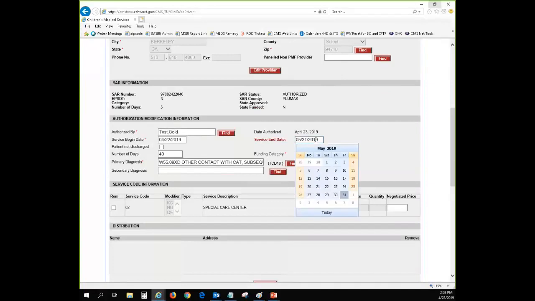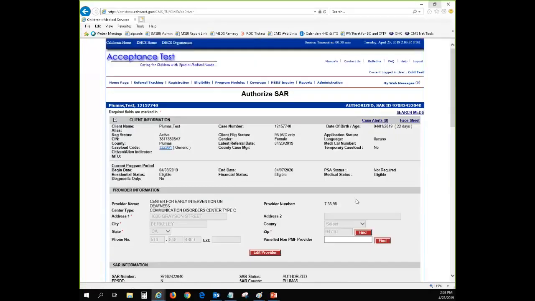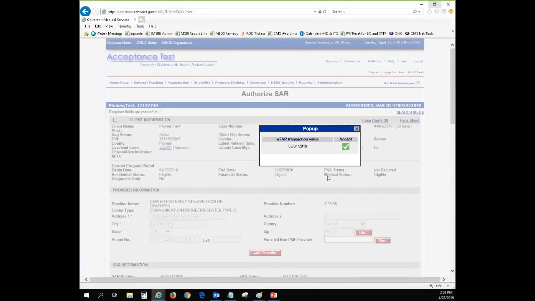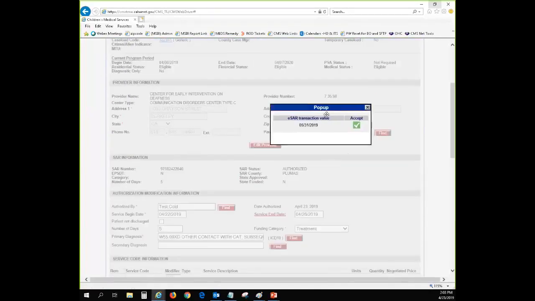You can change it to another date if you need to. If you don't, at least you don't have to deal with that rejection pop-up box. So let me go ahead and click on Undo. So basically, if you click on the service end date, and you decide that you are not going to accept it, and just close out the box.